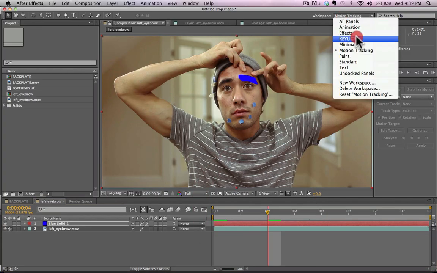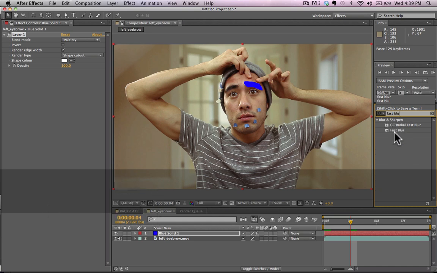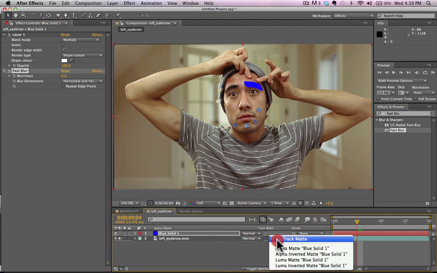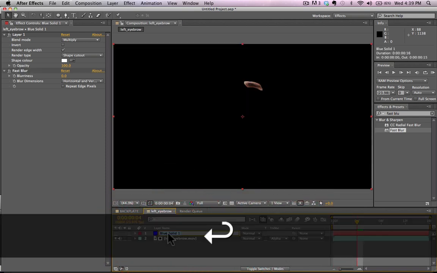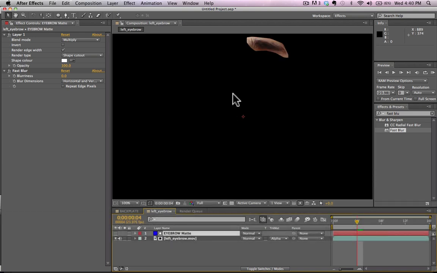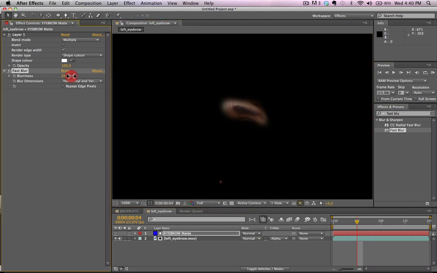So let's go into our workspace. I'm going to go to Effects. We're going to type in Fast Blur. We're going to go ahead and double click on Fast Blur. It's going to add it automatically here to our Effects tab. And let's go ahead and set this track matte to Alpha Matte Blue Solid 1. And we can even rename this Eyebrow Matte. Now we have that matte added in here. And we're just going to bring up our Fast Blur so that we kind of blur out our mask so that it kind of blends in. Let's try it there. And now if we scrub through, we can see that our eyebrow is tracked.